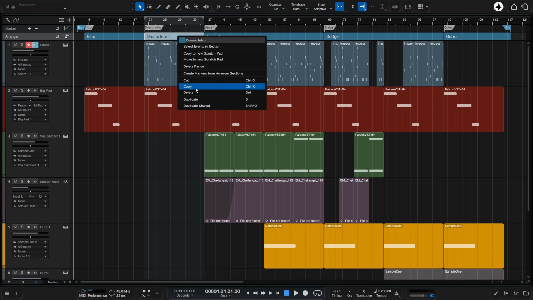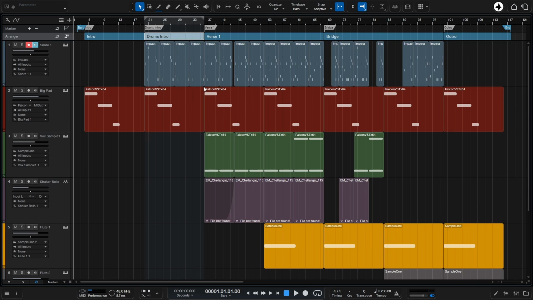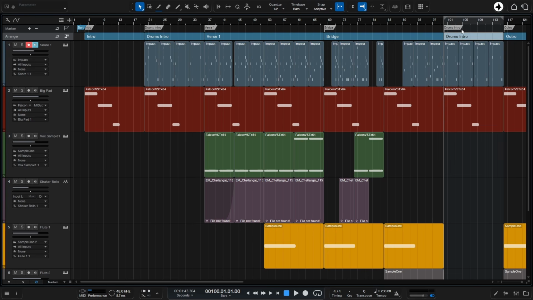Now, if I were to right click on this drums intro section, we can see that we have cut, copy. So I'll go ahead and choose copy, or you could do Control C. Let's position our playback cursor. Maybe we'll come to a different area before the outro. Click in the ruler to position our playback cursor where we'd like for that to be pasted. Now I can Control V to paste a copy of our drums intro.